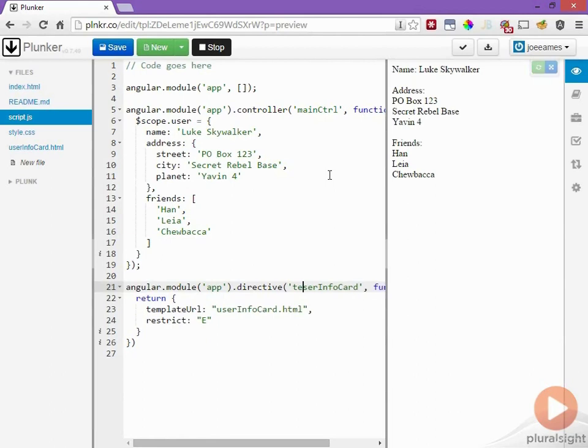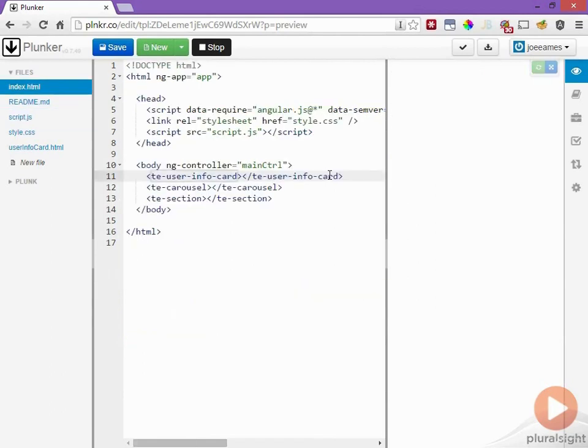For this course, I won't be using prefixes. I'll simply be using multi-word directive names. But in a production application, you absolutely should use some kind of prefix.